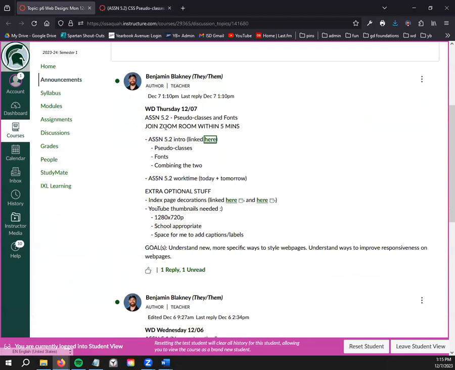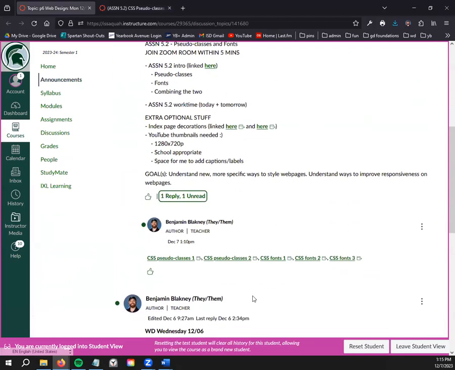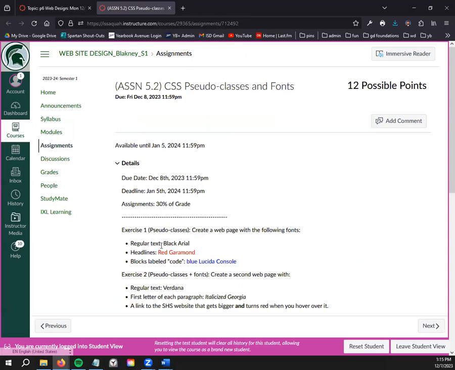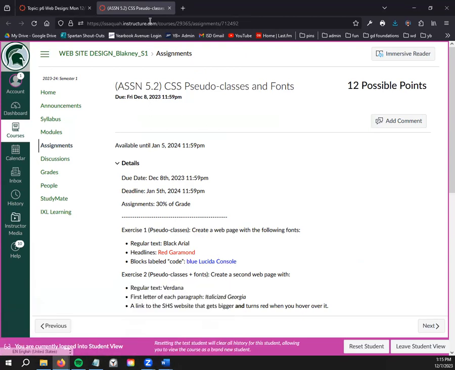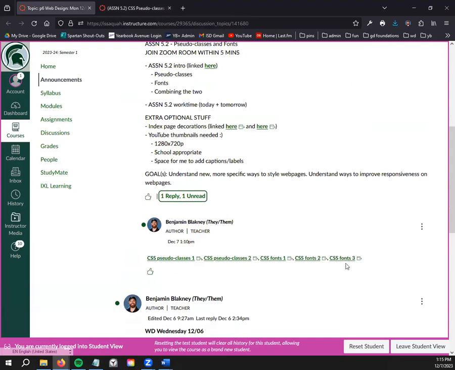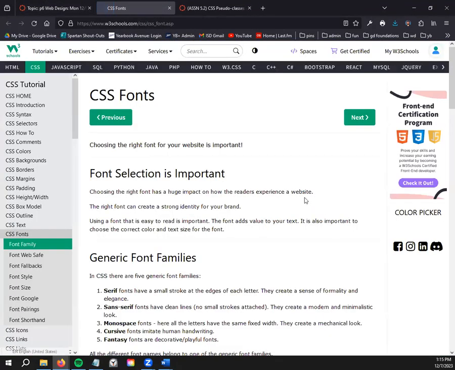So if you look at our agenda for the day on Web Design Thursday, in the replies, there's a bunch of links here, two of them for pseudo-classes and three of them for fonts. The first part of the actual Unit 5 assignment is changing the font around. So I need to update this, my bad. It's changing the fonts around, and you do that by, where'd it go? You click on this CSS fonts 3. I put it last in the order because these two were not the ones that I thought. So CSS fonts 3 is the one that I'm going to click on here.